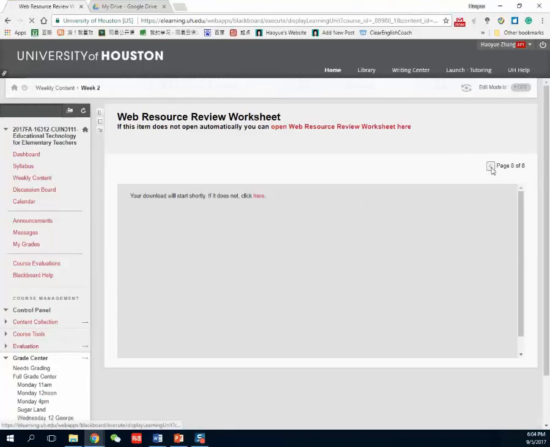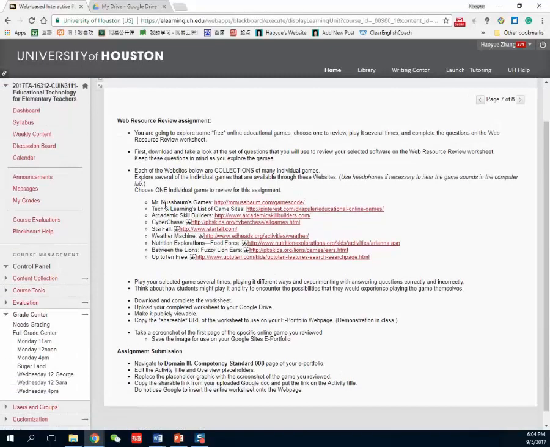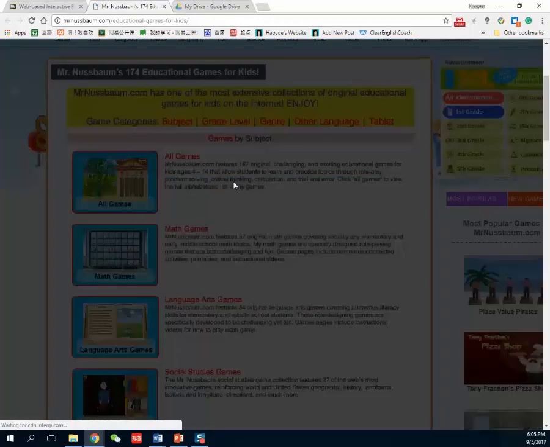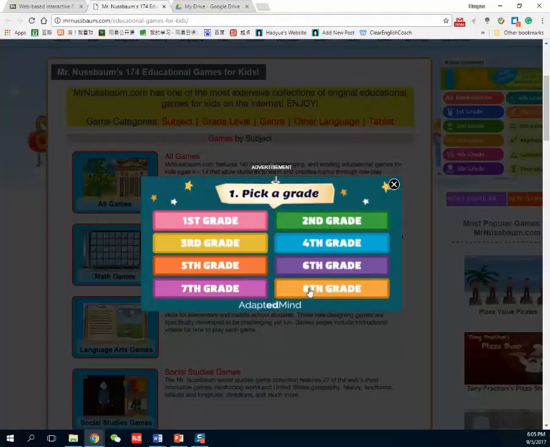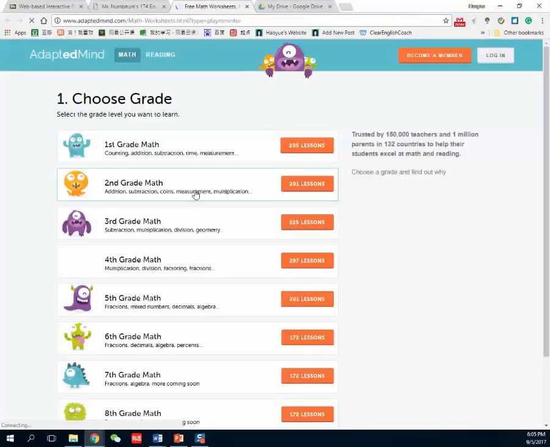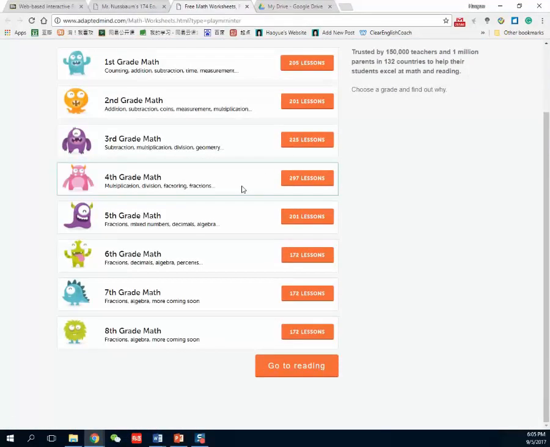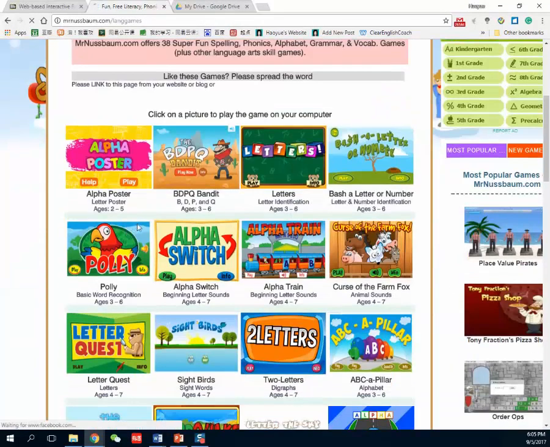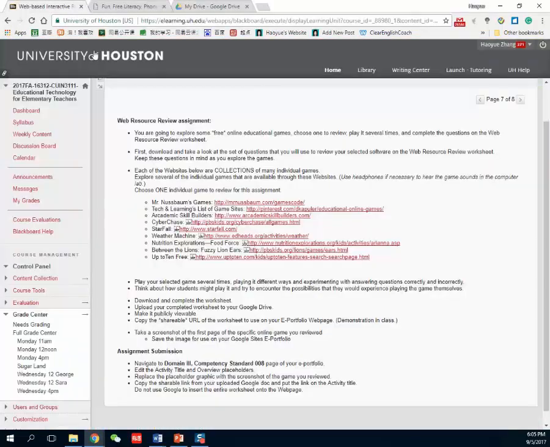Okay, so let's go back to page 7. After you download and take a look at the set of questions that you will use to review your selected software, you need to choose one game from the website. You can pick a grade according to your specific grade and your specific content. For example, it has math, it has language art. Just choose the area you are focused on.